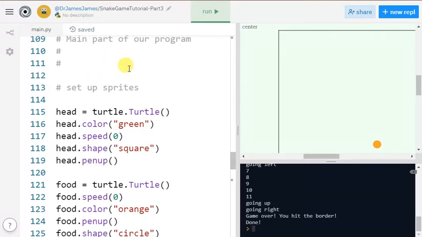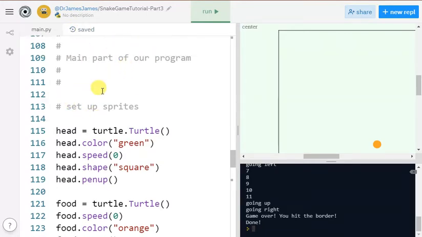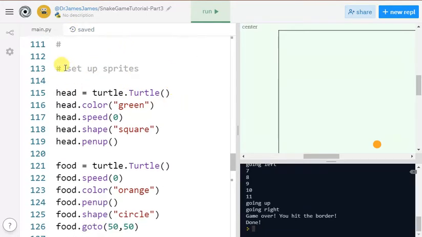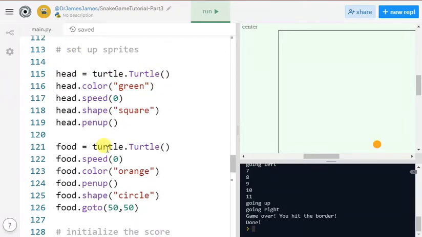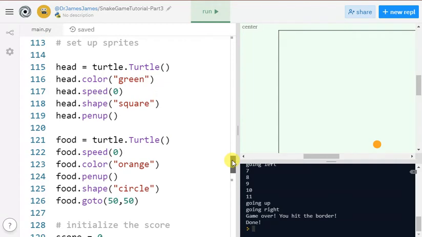After all of the function definitions are done, the program runs. So the first thing that happens in the program is we set up the sprites. I have recently moved the sprite setup to the main part of our program because it's part of the important beginning section of our program. We create the head sprite and we create the food sprite.